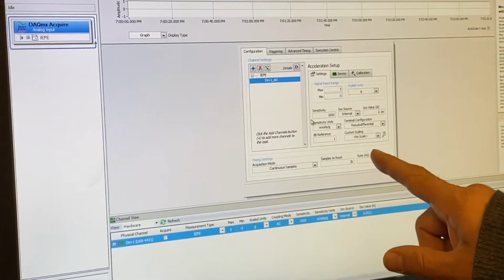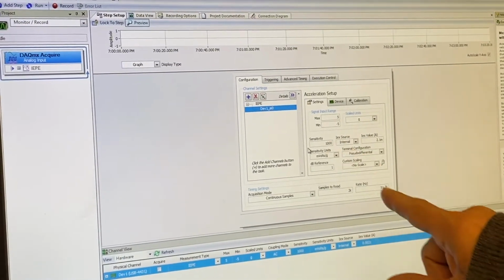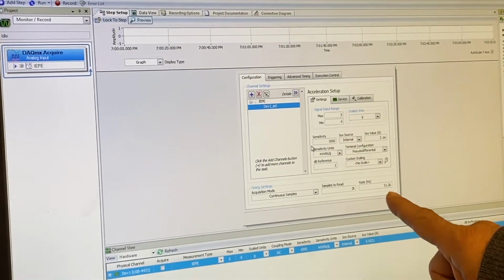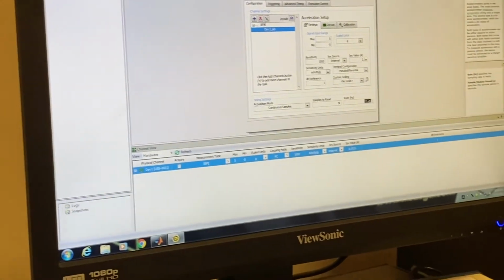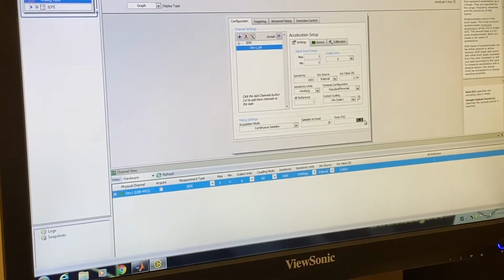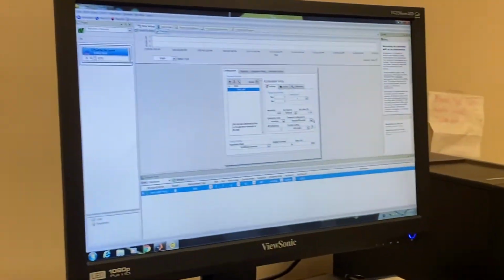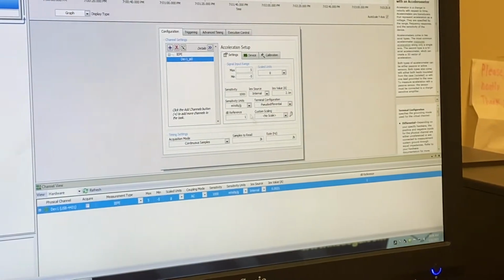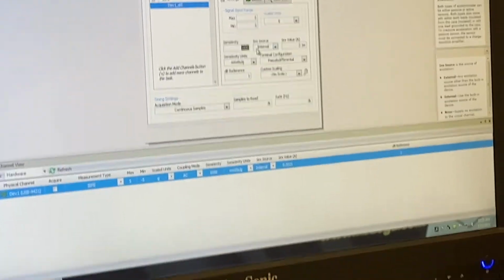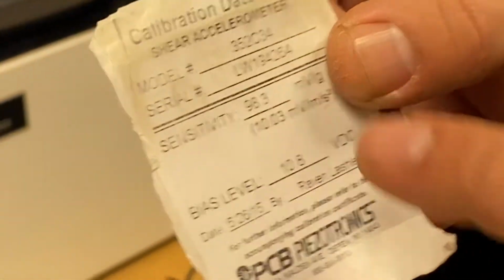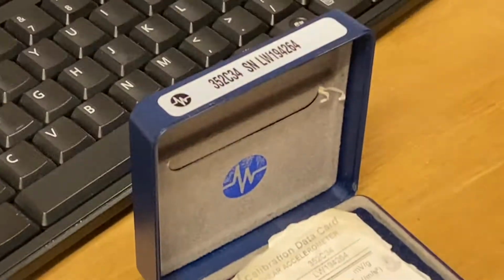The most important thing is the sensitivity and the sampling frequency or rate. Right now, by default, it is 51.2 thousand, which is too large for our application, and I always recommend students to give around 2000 and hit enter, and then change the sensitivity to 98.3. If you take a look, the sensitivity is 98.3 for this sensor.